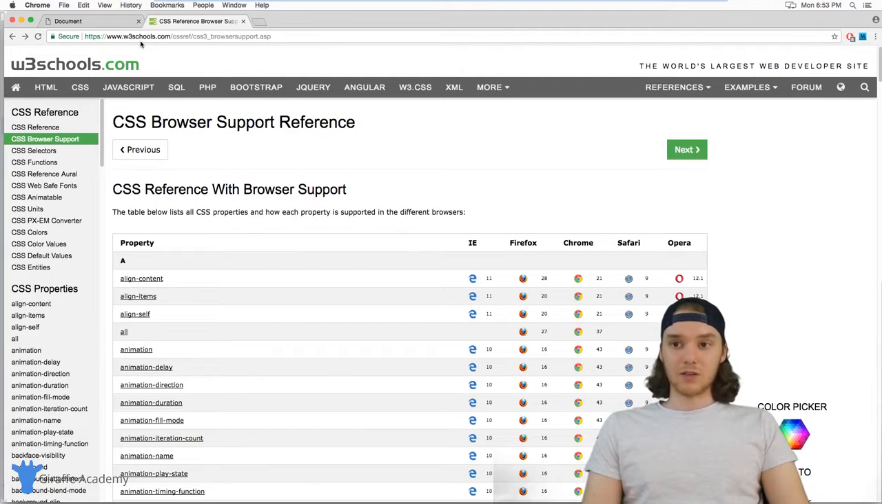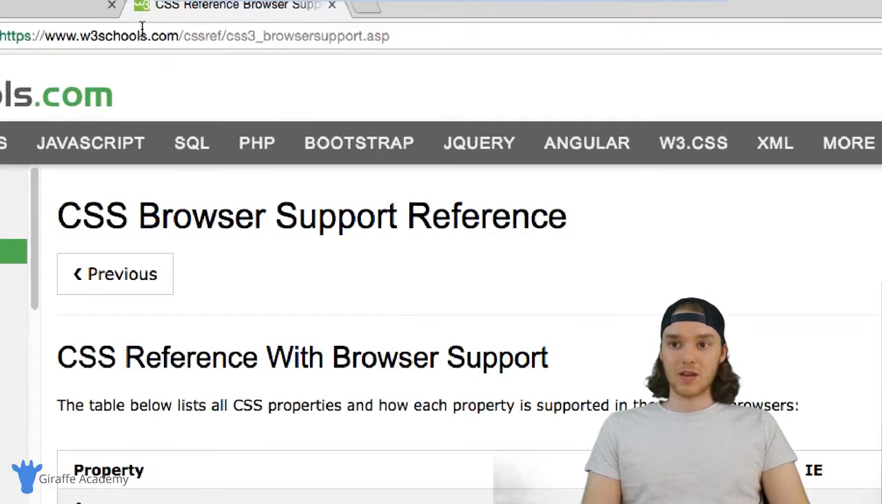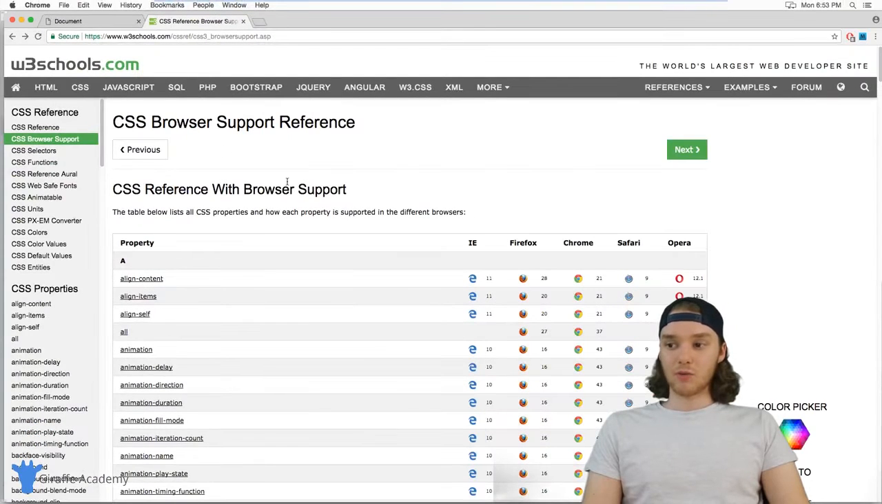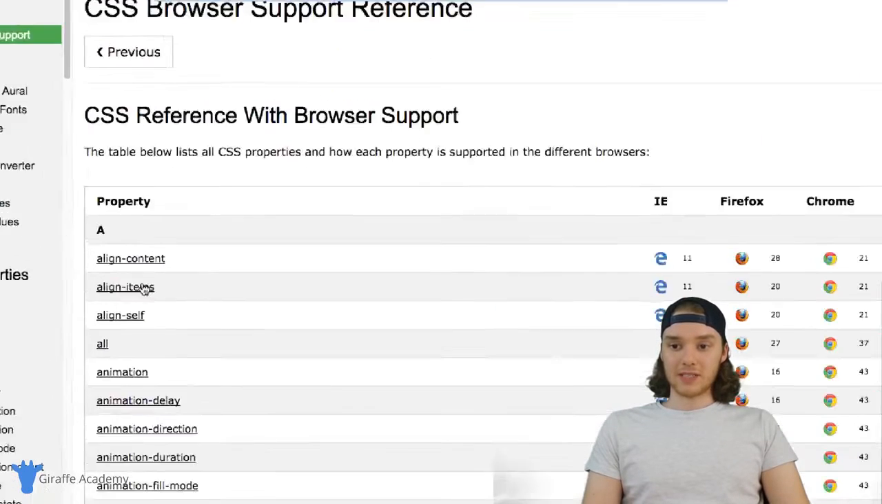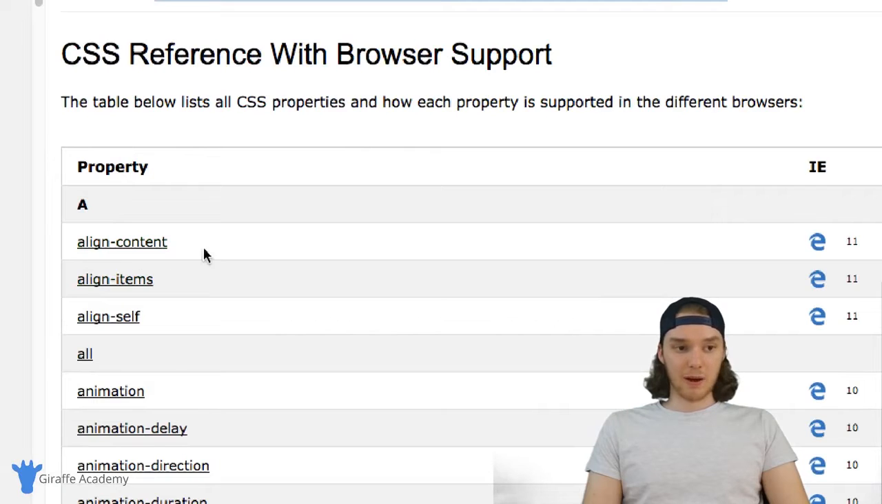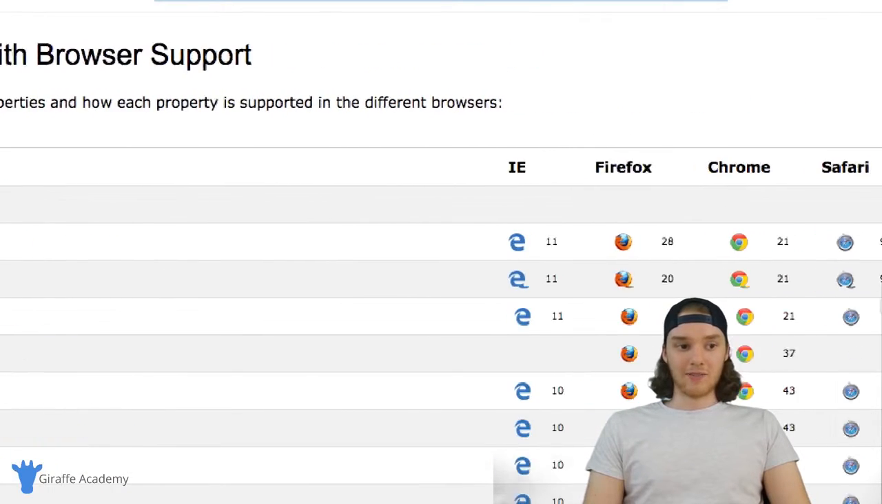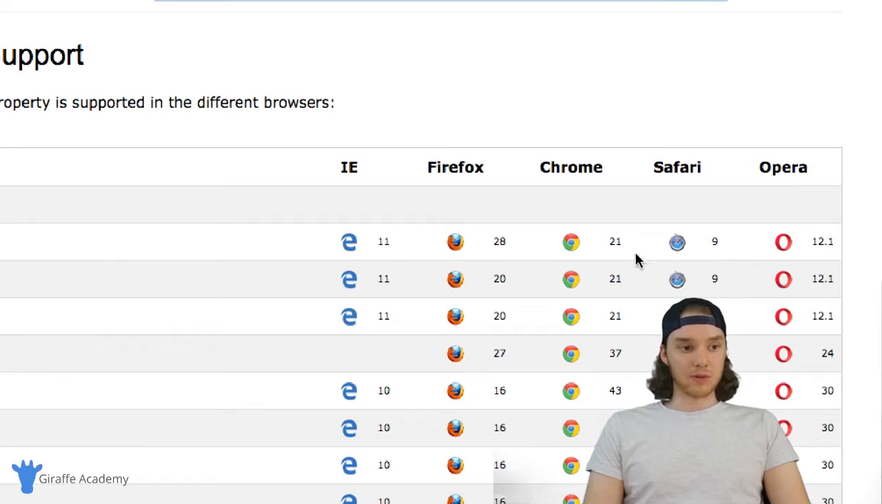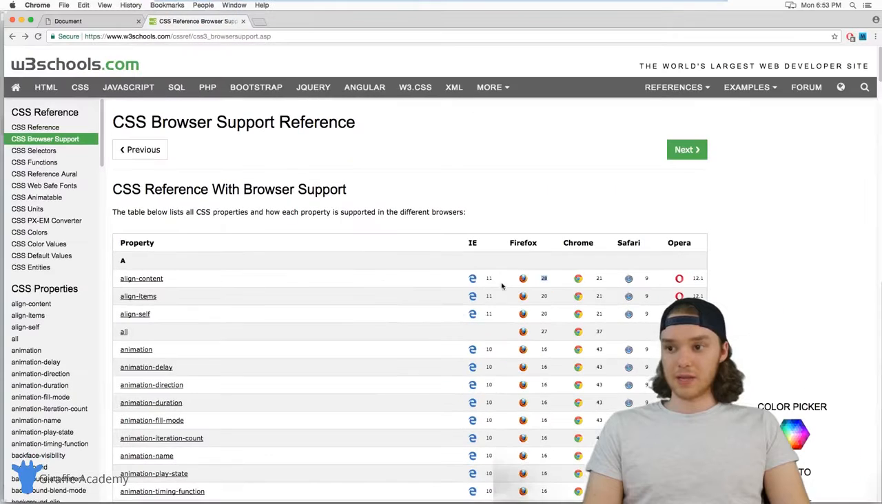I'm over here on this W3 Schools website, and this is a page called CSS Browser Support Reference. It's w3schools.com/CSSref/CSS3 browser support. This is a really great page because it lists out all of the different CSS properties. We have these CSS properties over here, and then over here we have all of the browsers that support them. You can see Safari version 9, Chrome version 21, Firefox version 28. It basically tells you which versions of which browsers support which tags.